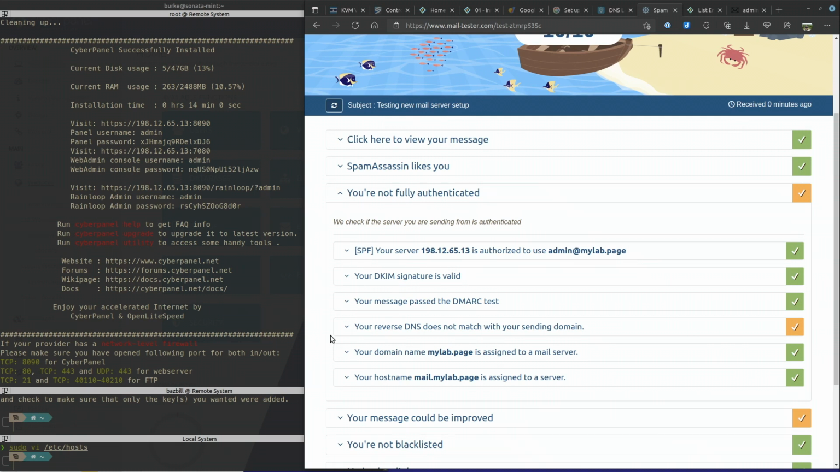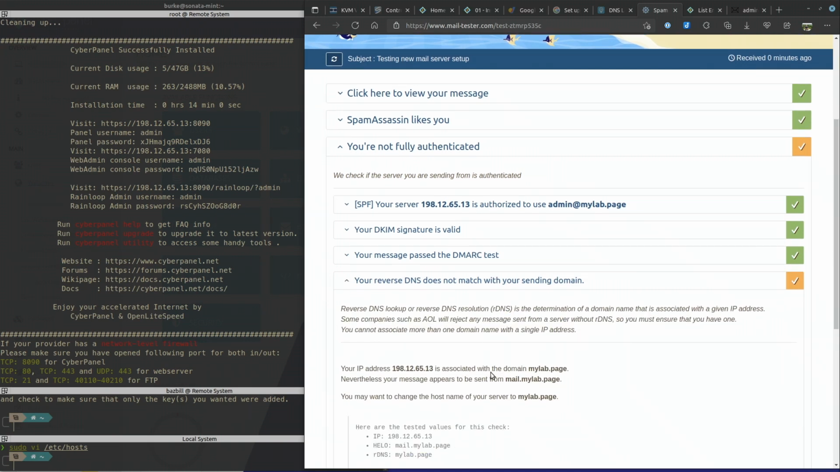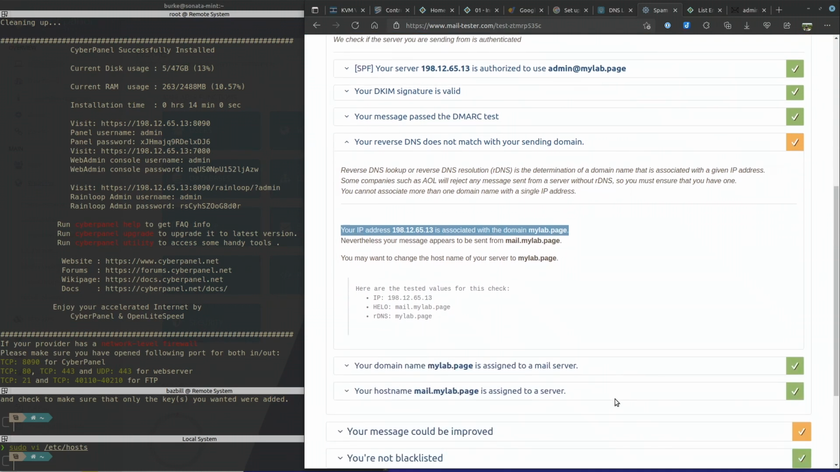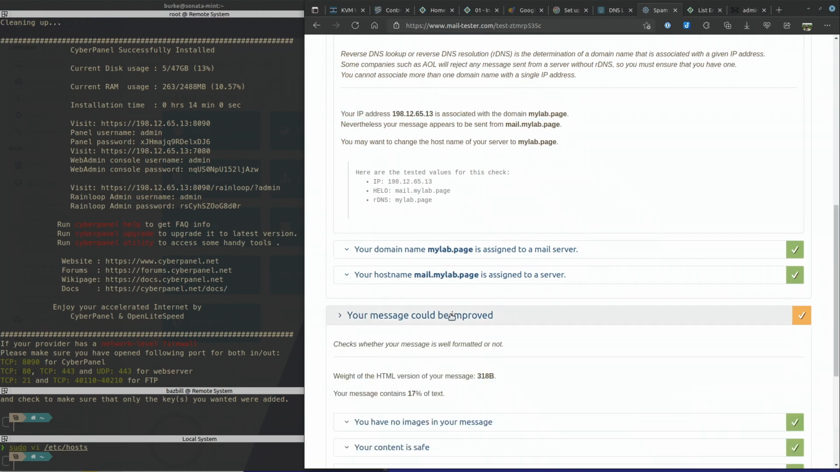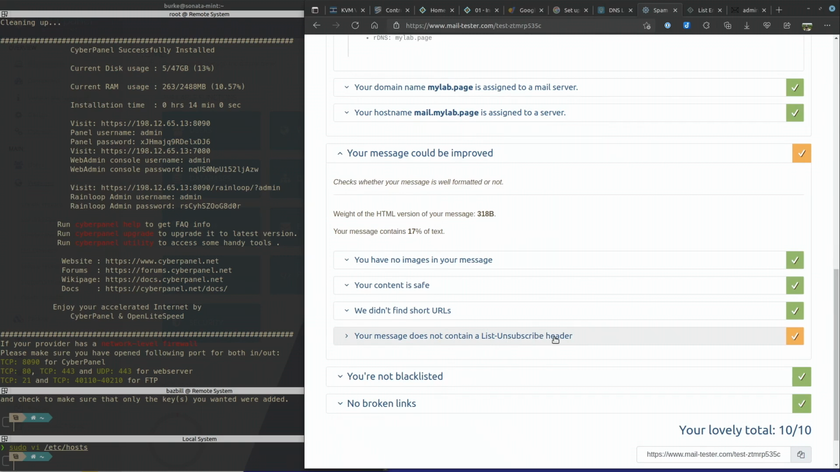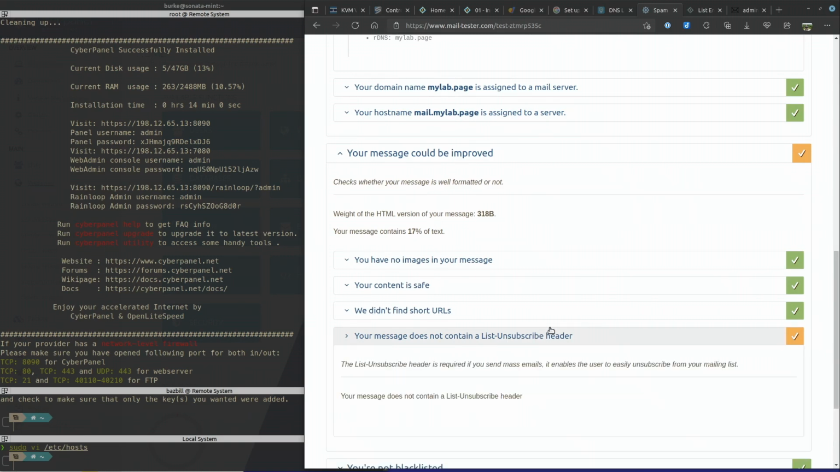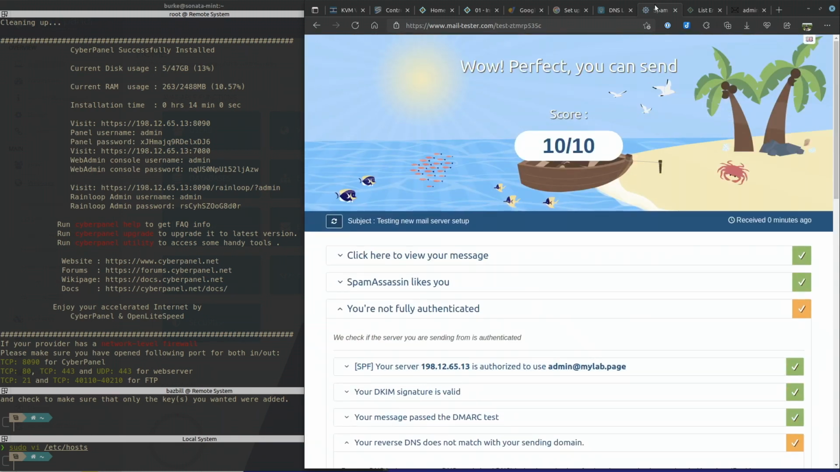Reverse DNS does not match with your sending domain. That's actually okay, because we see that my IP address is associated with mylab.page. It is my root domain, but the mail is coming from mail.mylab.page. That's okay. Let's see what else. Your message could be improved. Your message does not contain a list unsubscribe header. Well, that's fine because this is not a mailing list. All right, well, we've got a 10 out of 10, so I think I'll be happy with that.